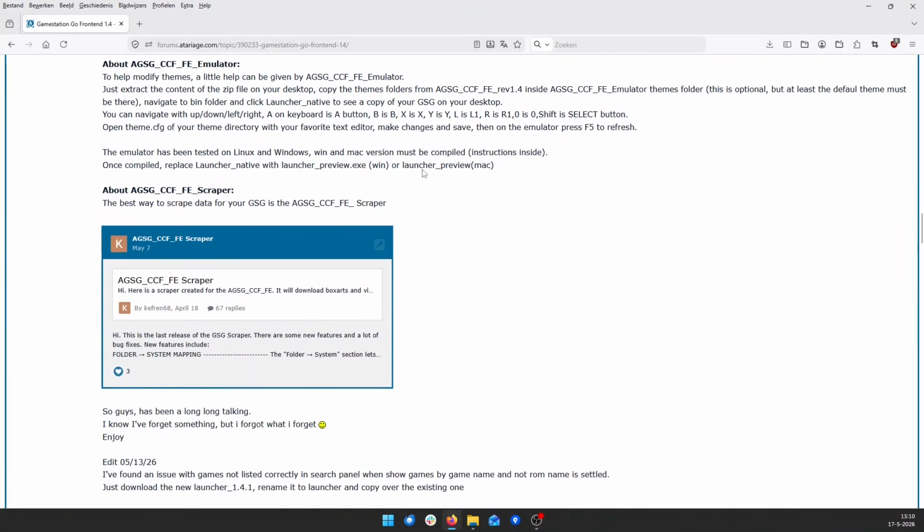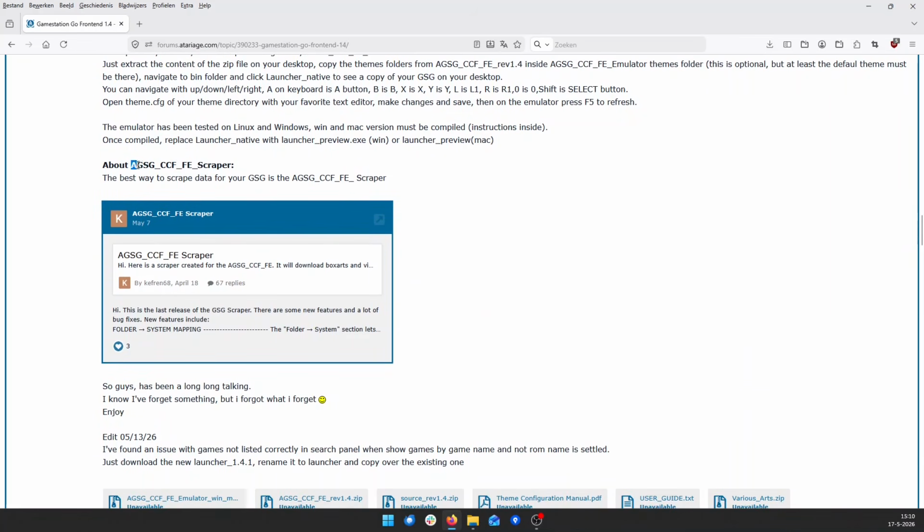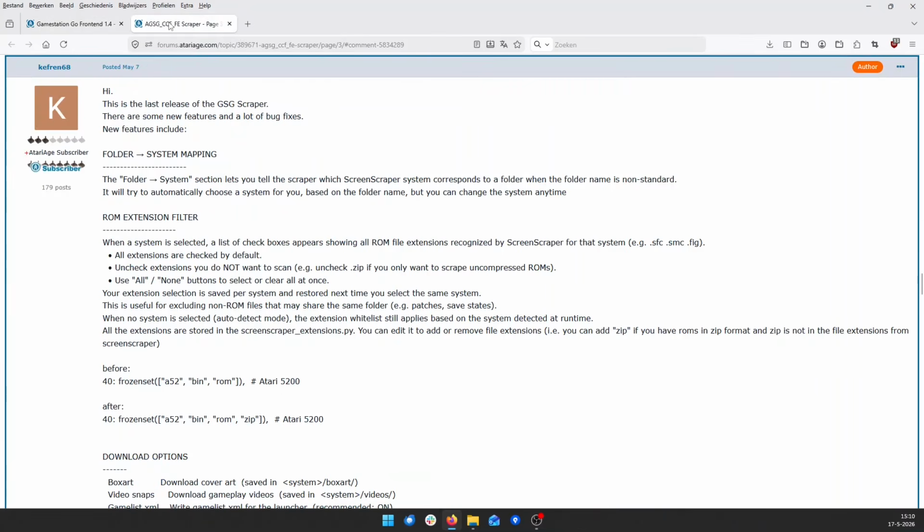And this ends with the Atari Gamestation Go Custom Firmware Frontend Scraper. With this you can find all those descriptions and images for your game ROMs. We will also download these after the custom frontend has been installed.